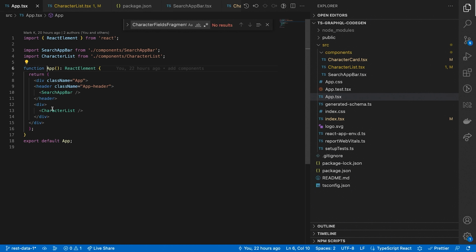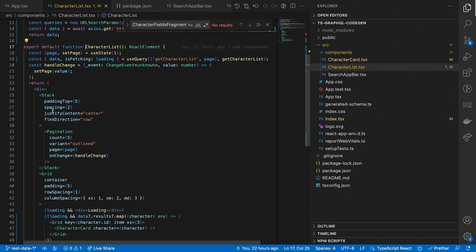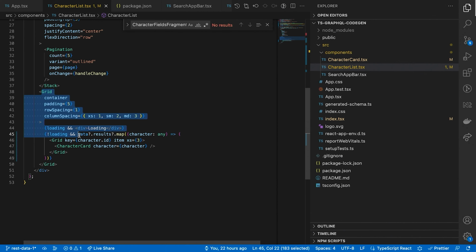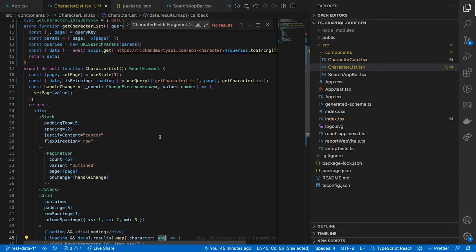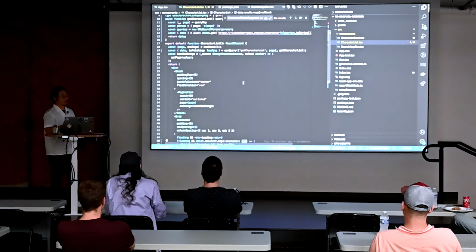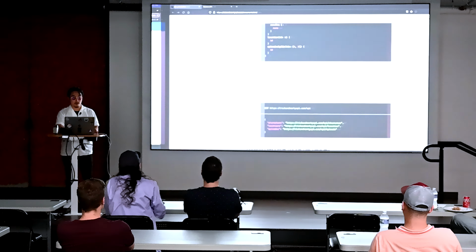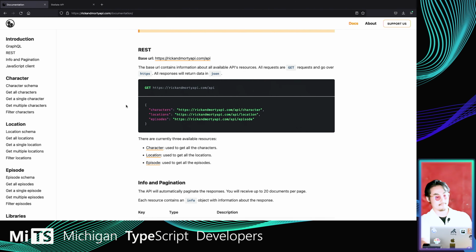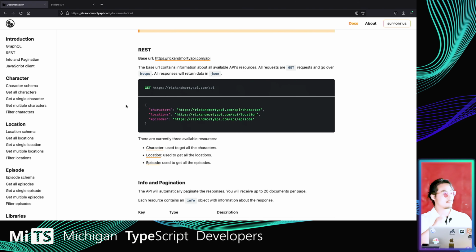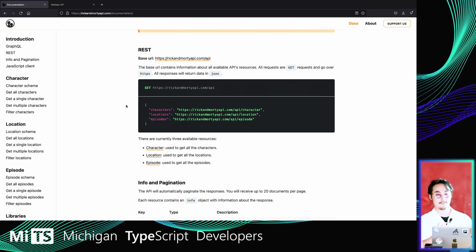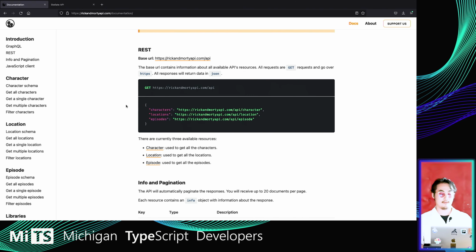Now when we look at the character list, we have pagination stack and then grid, and this is where it's iterating. But note that we have type any here. Why is that? Because we have no idea what the endpoint is going to return. We can check what it's going to return at the API documentation level, or you can actually hit the endpoint through an HTTP client like Insomnia and see what's returned. So you can just guess the type and type it, right?